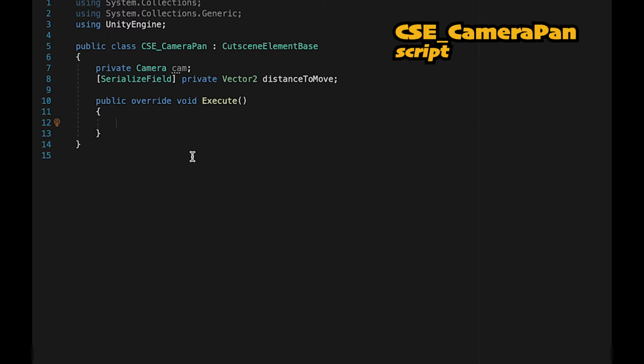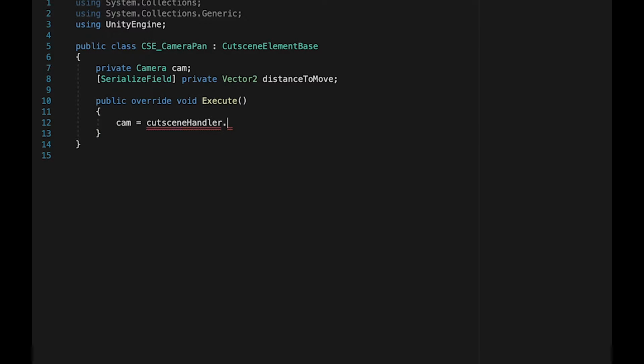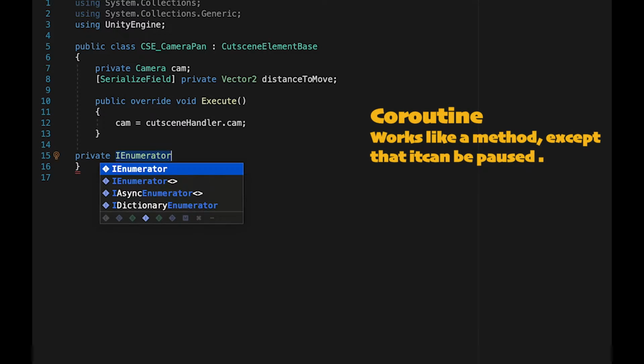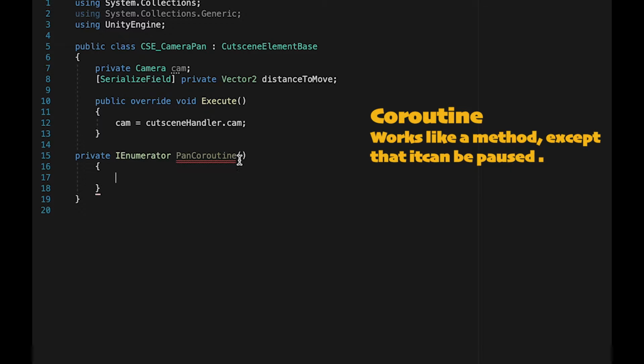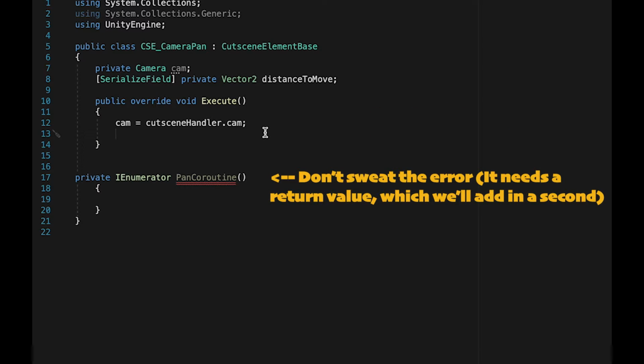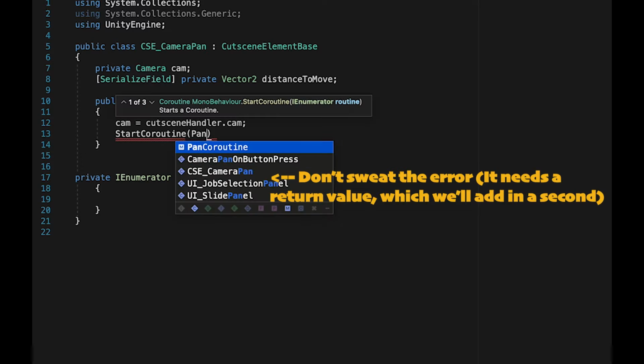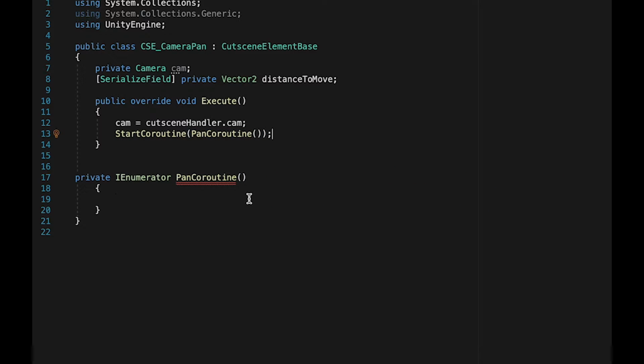Now let's write this camera pan element. As soon as we call it in Execute, we want to make sure that it knows that the camera is equal to the cutsceneHandler.cam. And next we're going to create a coroutine. So we'll make a private IEnumerator called PanCoroutine. We'll then call the coroutine, so immediately after finding our camera, we'll go StartCoroutine, PanCoroutine.